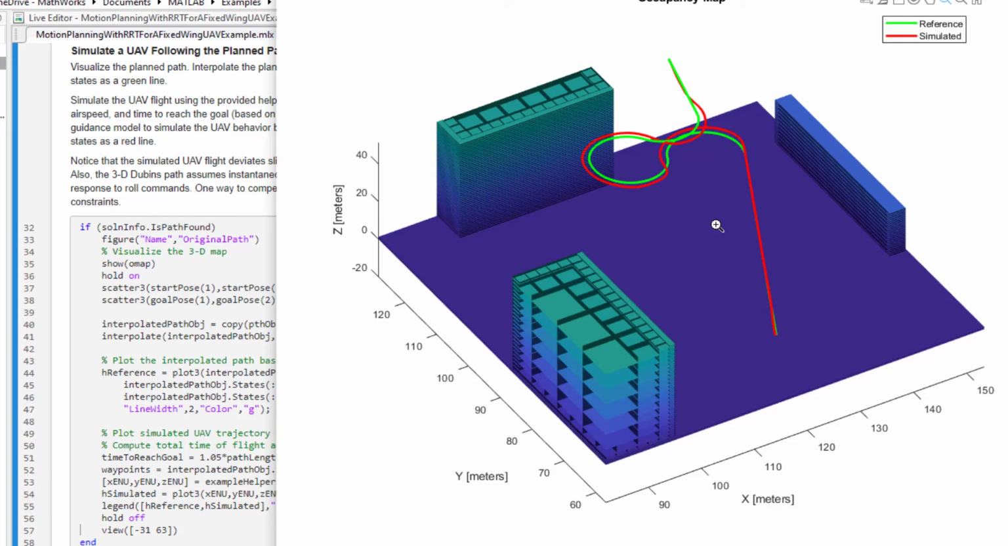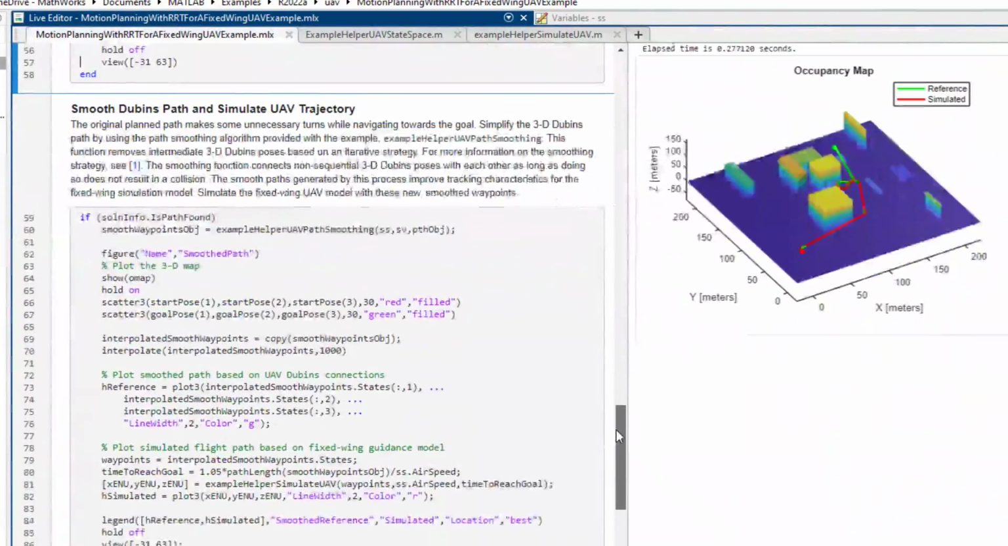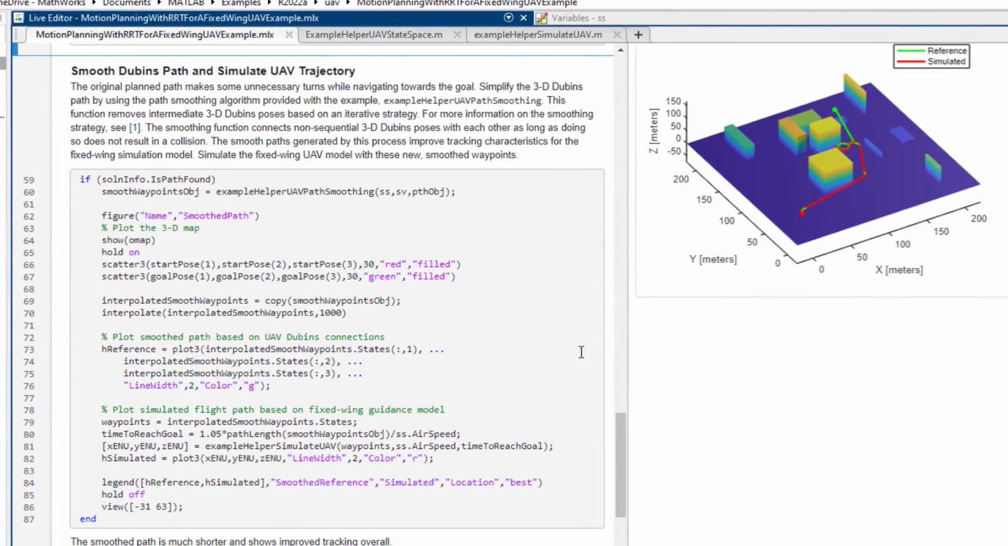Next, we would like to smoothen the path. The original planned path makes some unnecessary turns while navigating towards the goal. To make this path smoother, we simplify the 3D Dubins path by using the path smoothing algorithm provided with this example. There is another helper function that is provided to implement the path smoothing algorithm. This function removes intermediate 3D Dubins poses based on an iterative strategy.